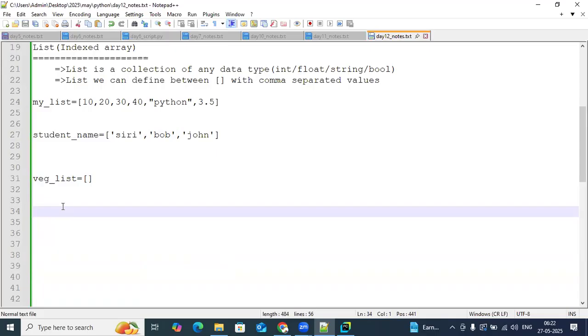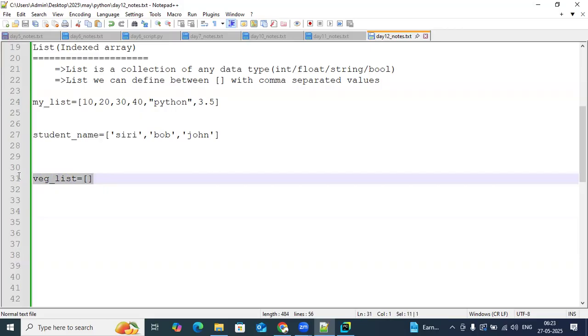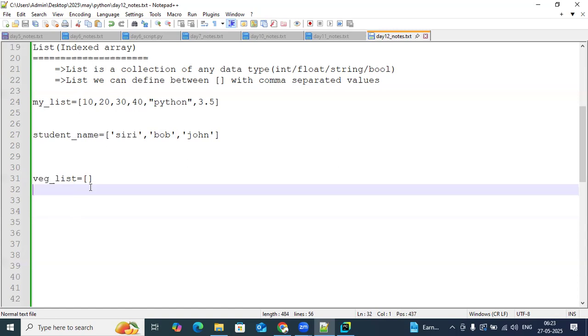So the name itself, we are always using list. So a list of values, a list of items. If you want to define it in a variable, we can define it between square brackets with comma separated values. So generally we call it a list here. You can also write an empty list. It's okay. If you write just square brackets, it is treated like an empty list.